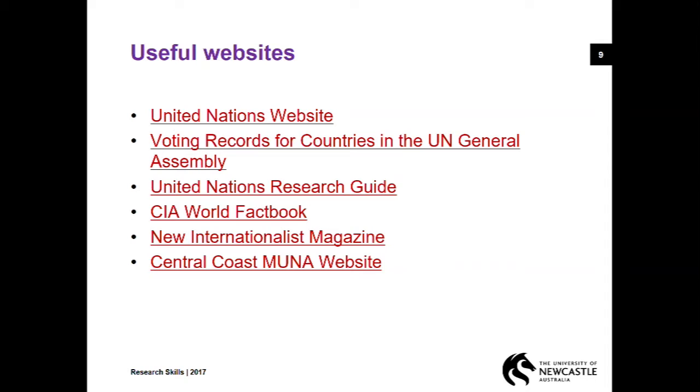The voting records for countries in the UN General Assembly, really important, because you will have to vote like your country votes. You'll have to debate like your country debates. So what better resource to look at to see how your country reacts to those issues that are debated at the United Nations. The United Nations Research Guide, the CIA, Central Intelligence World Factbook.